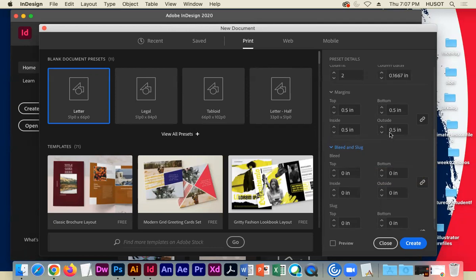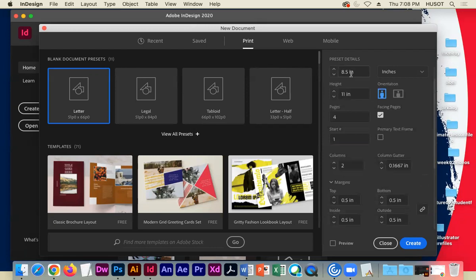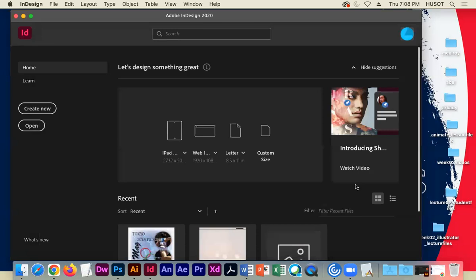So you should have 8.5 by 11 portrait, four pages, facing pages, starting at one with two columns and the standard margins already set up. And we're gonna go ahead and create that.